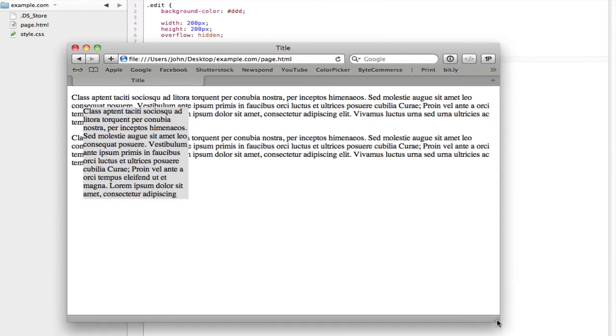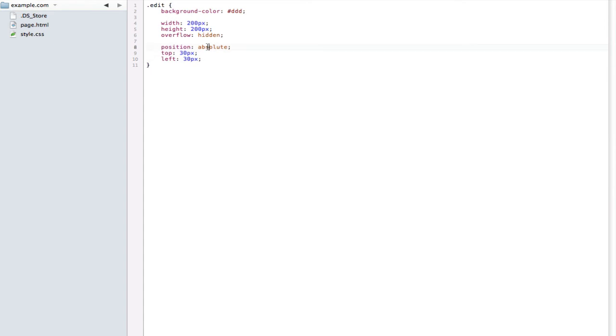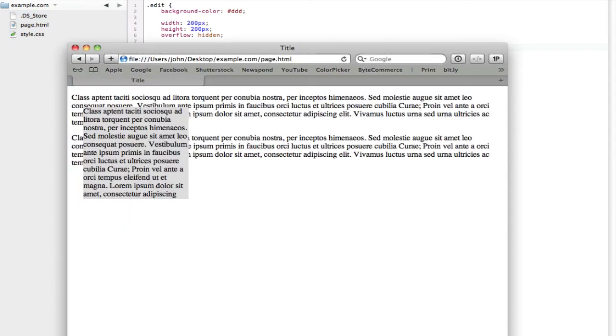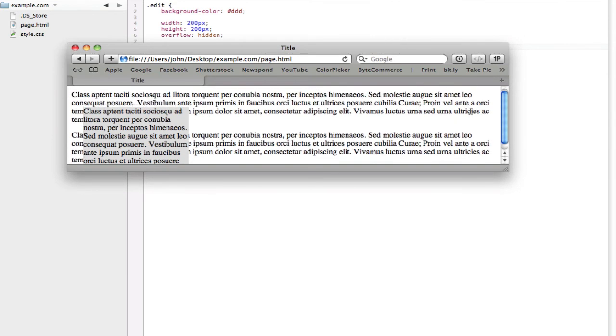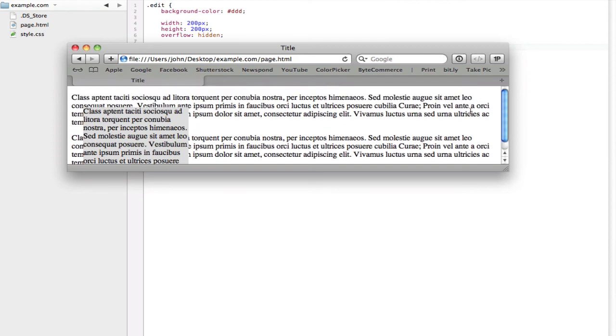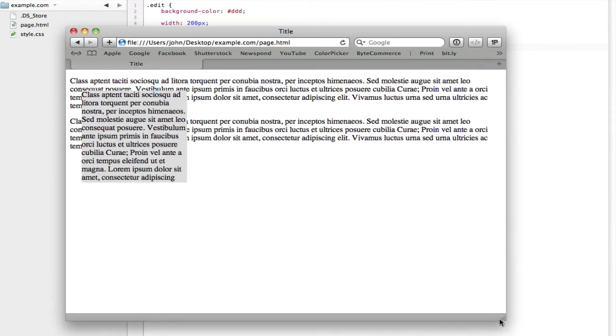Now fixed does something very similar, but the only change is in scrolling. So if we set this to fixed, and we go ahead and make this smaller so that we have a scroll bar, you can see that it stays in that exact same place no matter what. It will always stay there. We can keep scrolling all day, it'll still be there. It aligns itself to the window rather than just the content.